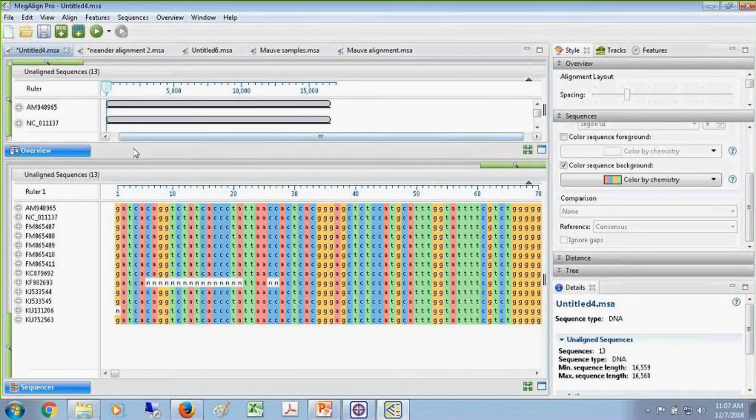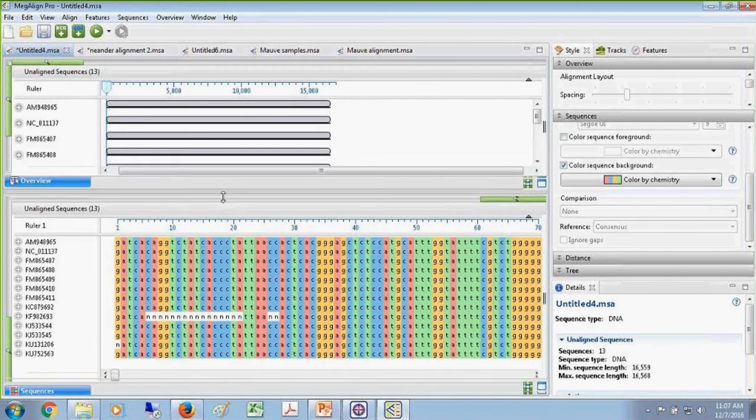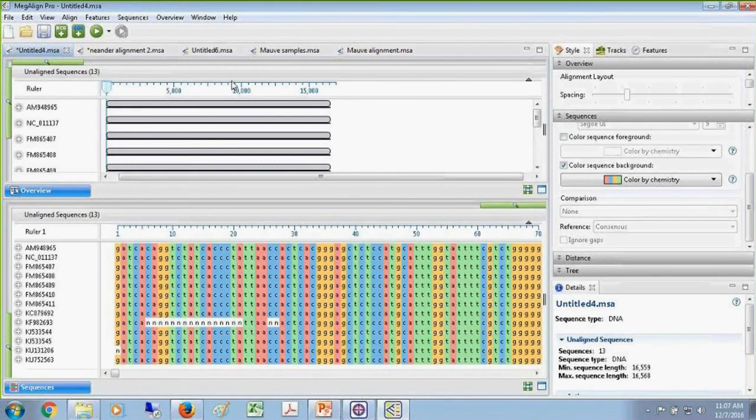And I mentioned, actually, let me say a little bit about the panes here. There are two main windows. There's an upper one. I'm going to lower this view just a little bit so we can see it better. There's an upper view here called the overview, and these are just a representation of the sequences that were imported.